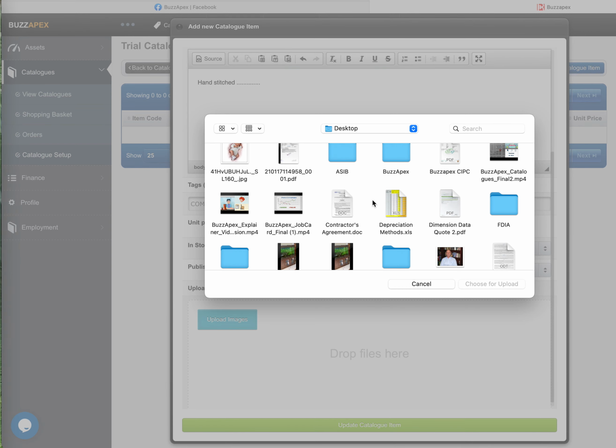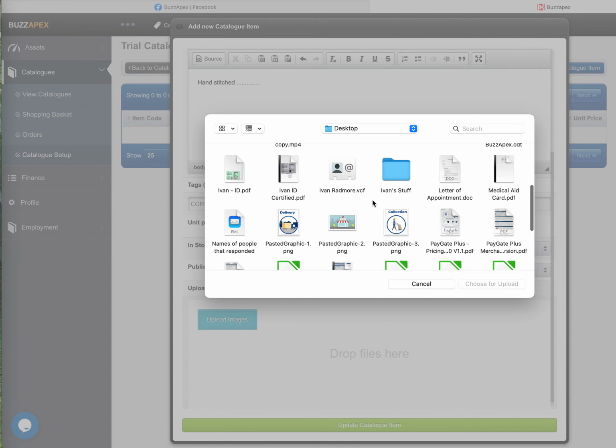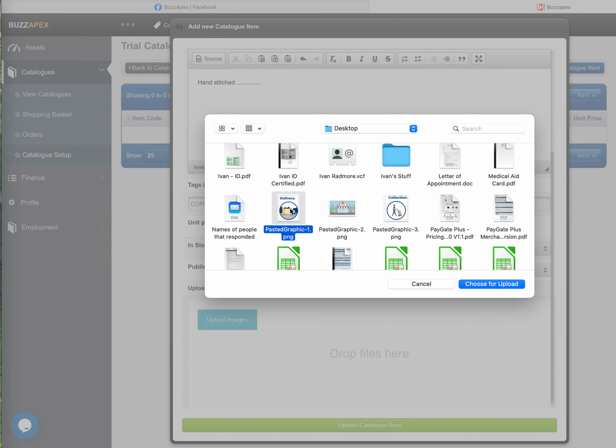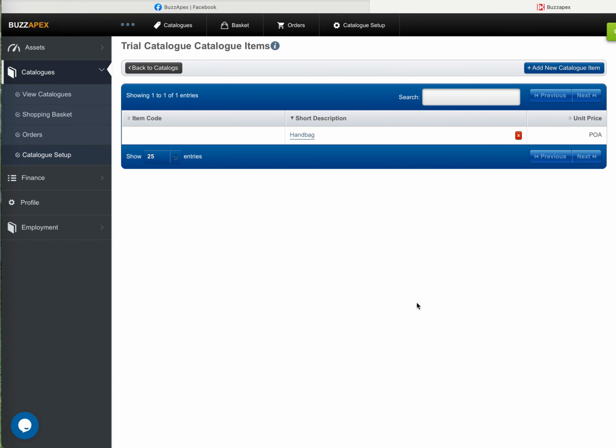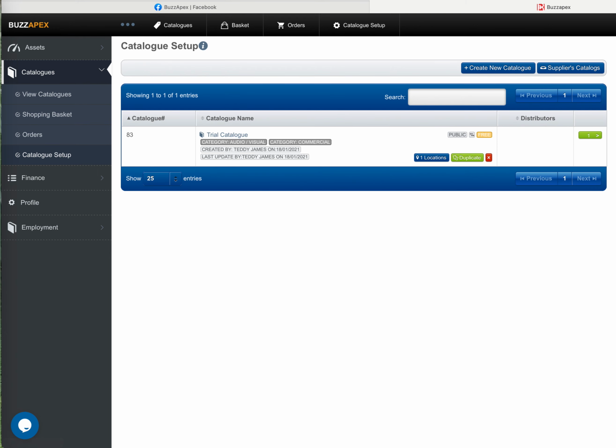It doesn't really matter what the item is, we can then choose it, and we can insert it, and we can update our catalog. Now, that is as simple as it is. And again, you can continue to add items, etc. And if we go back to the actual catalog, you'll see that we've added one item to the catalog. And that is as simple as creating a catalog really is.